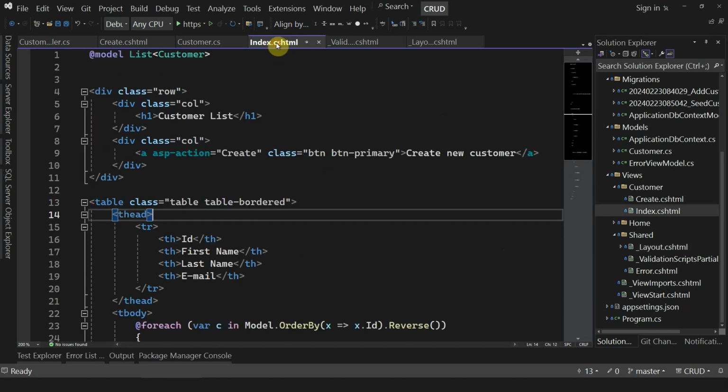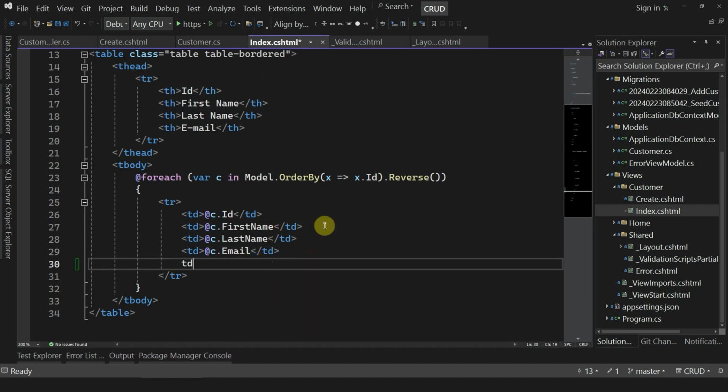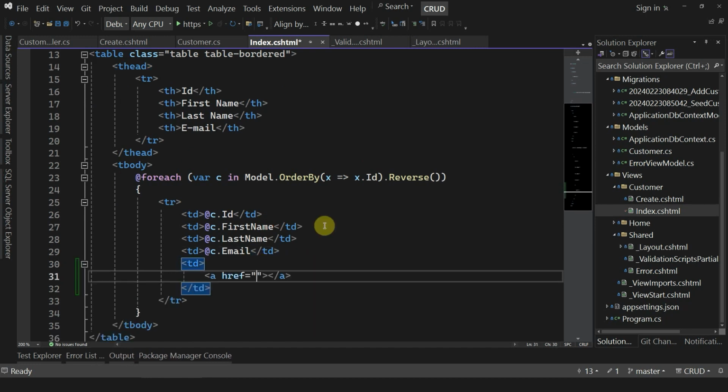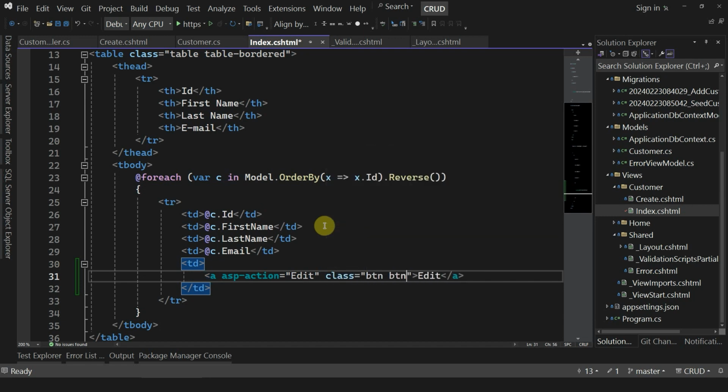So first of all, let's go to index and add those links here, okay? So have a TD here, and then A, get rid of the href. We want to use ASP stuff. So ASP action is gonna be edit, and this will say edit, and add some classes. So btn-dark. But because this is edit, we need to pass the ID as well, right? So we're editing what? Which record exactly? Which row that is?